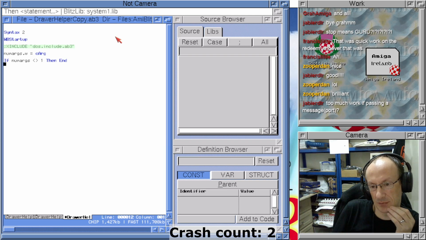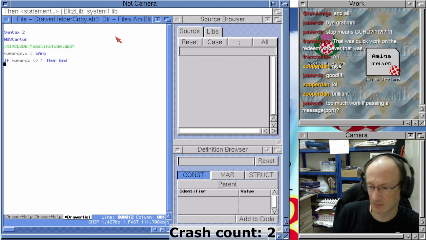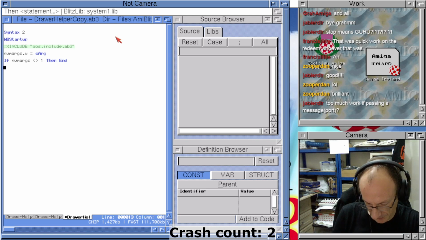Oh, each program is going to have to also get, each copy task is also going to have to get the workbench window dimensions and stuff like that. That's not the end of the world. Not the end of the world, but I just have to remember to do that. So let me see. But first off, I'm just going to get this to see if it works.